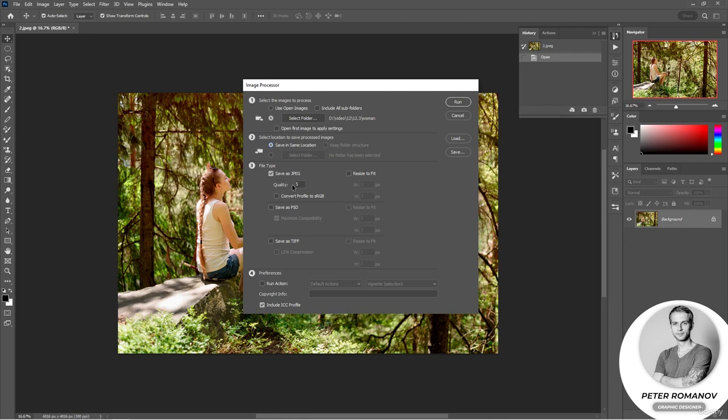Next, we choose the file type. When we work in Photoshop, most likely, after we have created the action, our file will be in PSD format, and in principle, we can save it in the same format. But if we need to save in JPEG, then we can do it right away, or we can save as a TIFF. Let me remind you that TIFF files don't lose their quality.